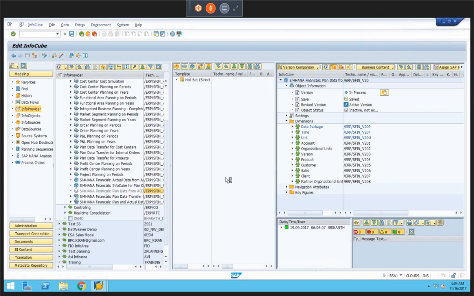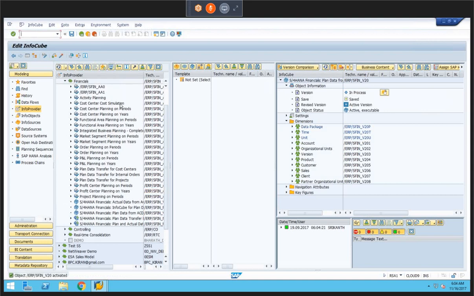Also, when we are talking about S4 HANA and BW on HANA, or BPC 11 or BPC 10.1, earlier we used to do this in this particular RSA1, if we wanted anything for BPC embedded, like real-time cube creation, DSO creation, or aggregation level creation and all these things. So it's activated now.